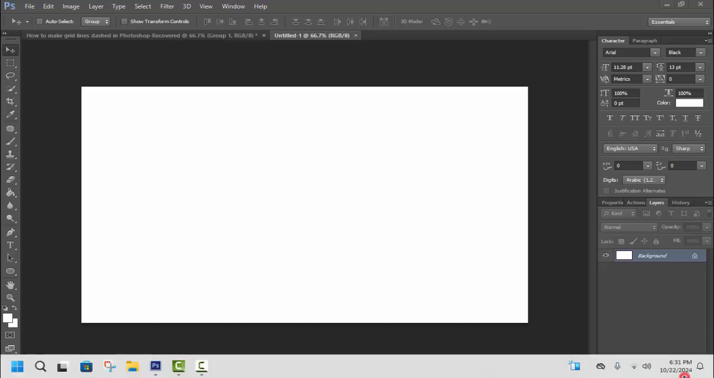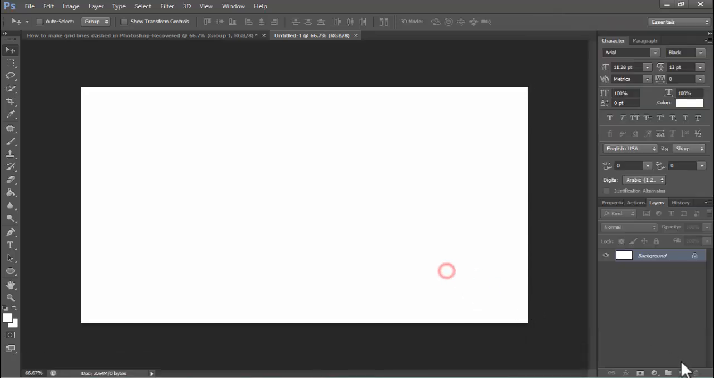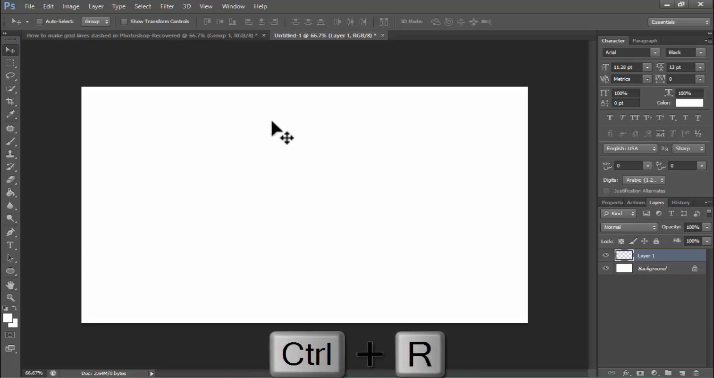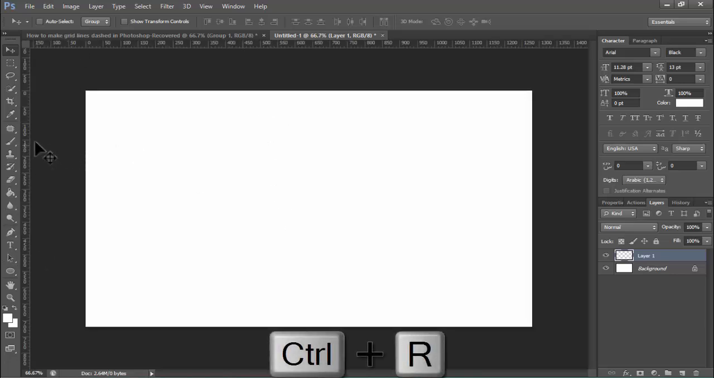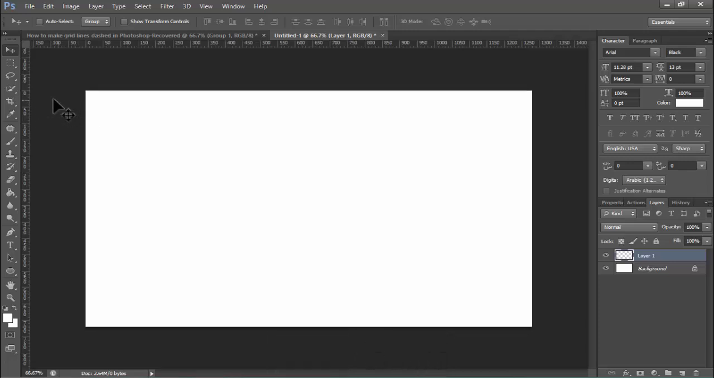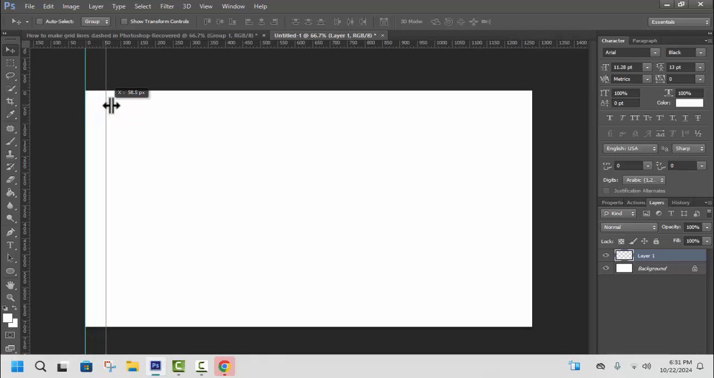In this video, how to make grid lines dash in Photoshop. First of all, create a new layer. Then press Ctrl R on your keyboard. Then show this ruler. Click and drag it. Again, click and drag it to your measurement.